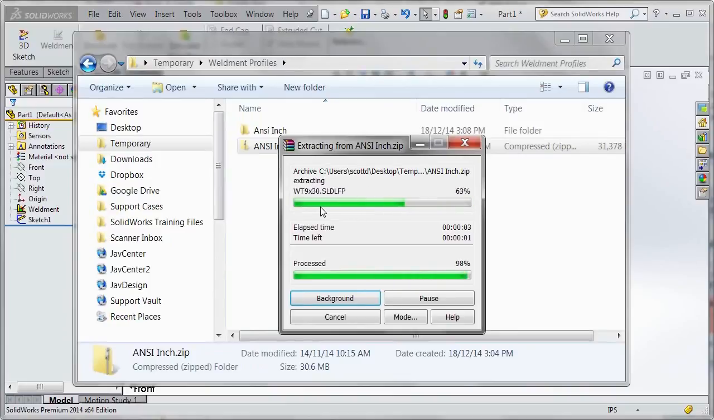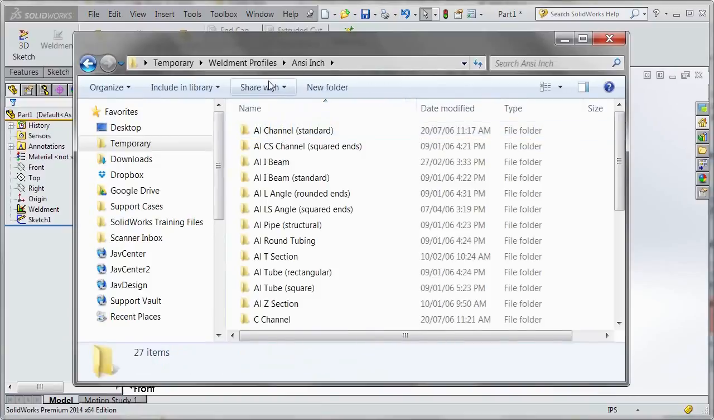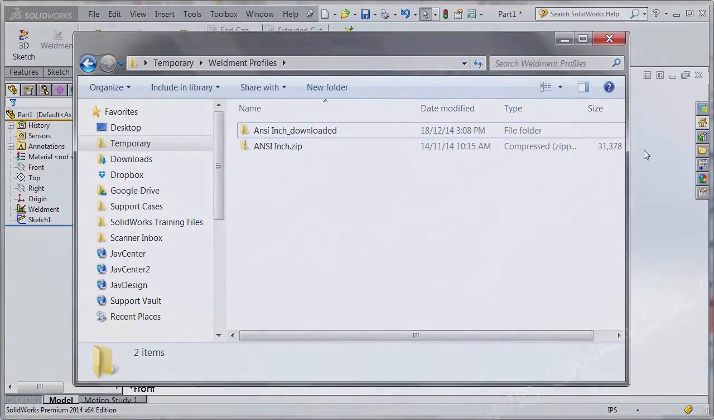When you want a different type, what you want to do is, rather than keeping it as the same name, which has all my different types in there, make sure you change it to something that's a little more different so you can tell the difference between them. For example, this is the ANSI inch downloaded, or your own custom ones from your own company.